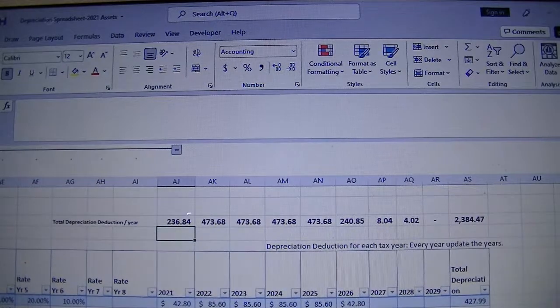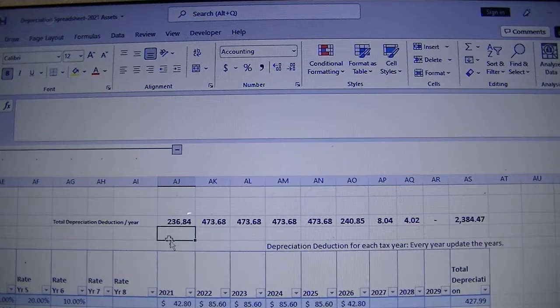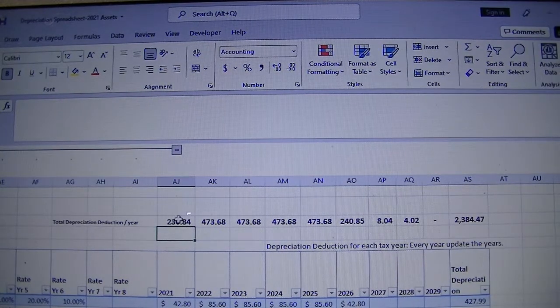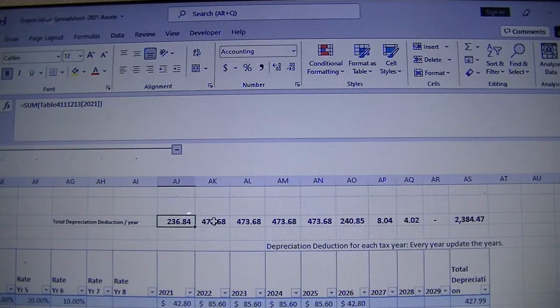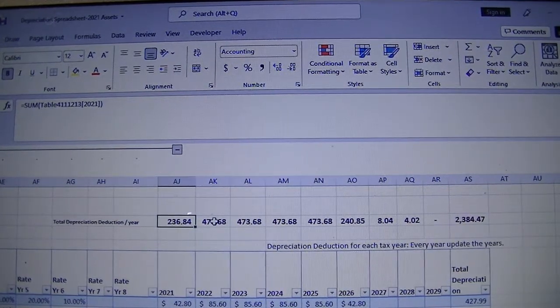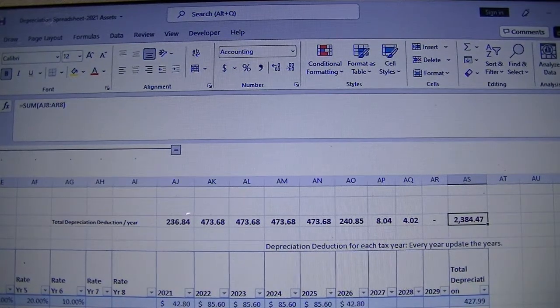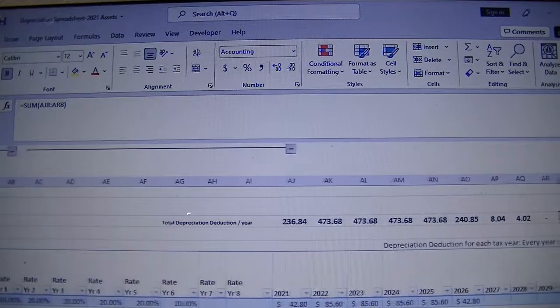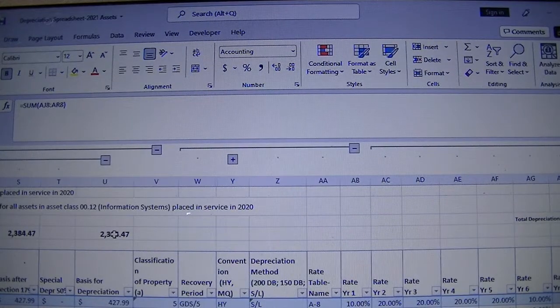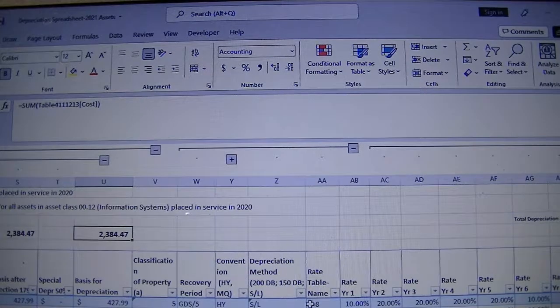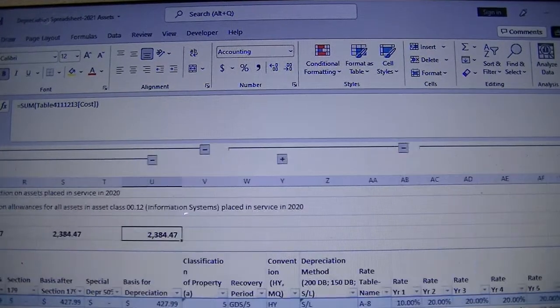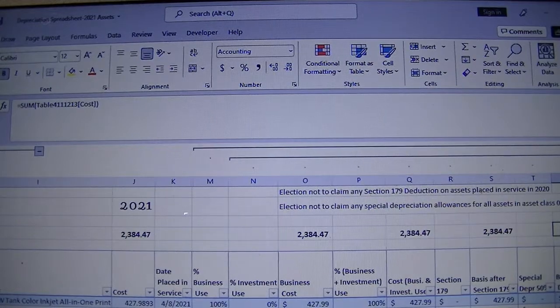So you just know that for 2021, for instance, or 2022, or whatever the year is, for year 1, you know how much you are going to deduct for depreciation. Year 2, how much it is going to be, and by the time you are done depreciating everything, the total depreciated amount should match the total basis for depreciation as well. So that's how you complete your depreciation spreadsheet.